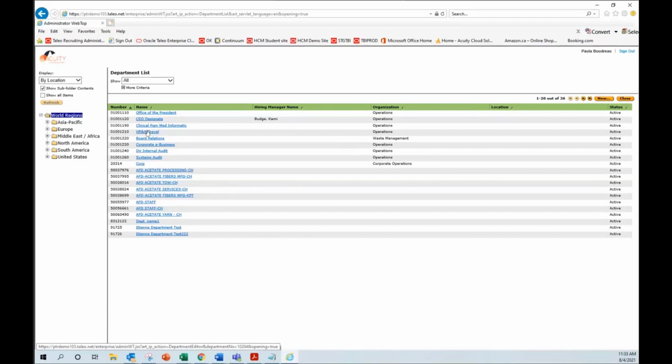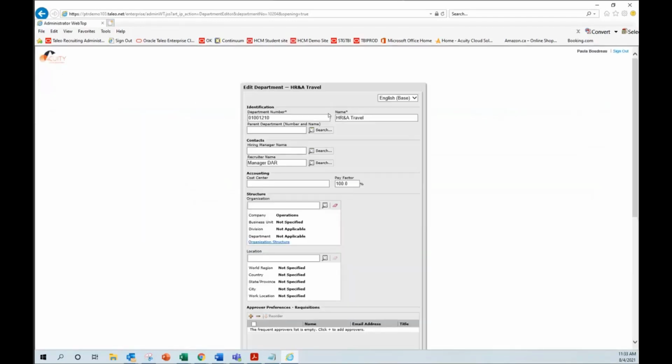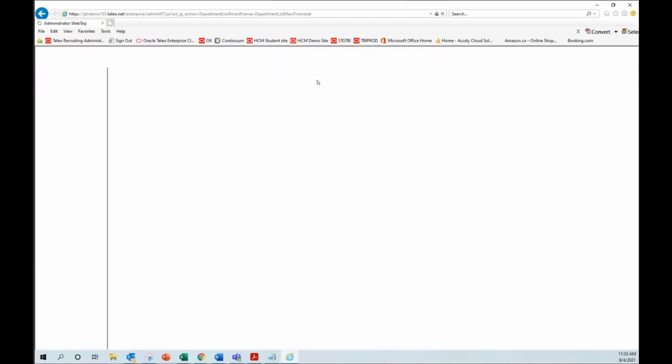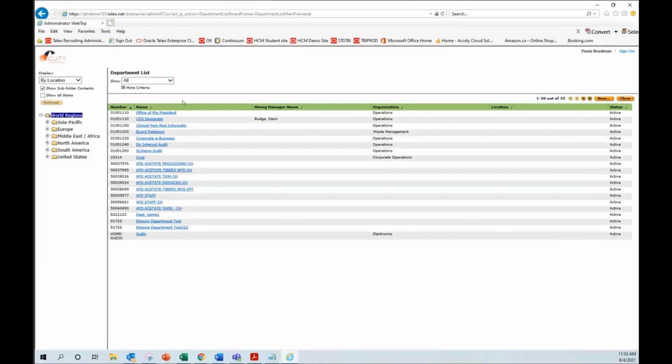If I need to deactivate one, I would just go into the details of my department and scroll to the bottom, and there's an activation section. You would just click the radio button of inactive, click done, and you still have that information. It's just that it's not active in your list anymore.